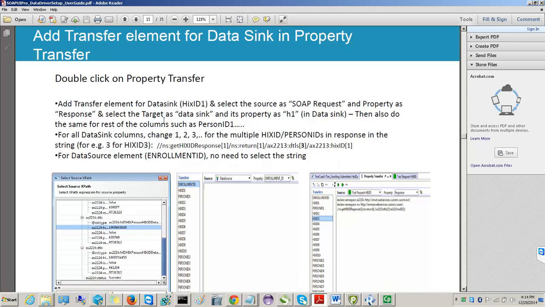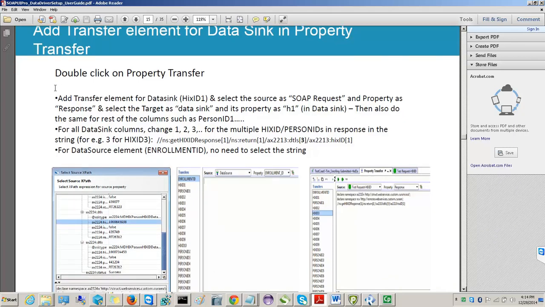Okay, one more page, let us read. I'll just read out these bullet points so that we don't miss anything. Add transfer element for the data sync. Select the source as SOAP request, add property as a response, select the target as data sync, and property as h1. That means your column name. Then also do the same for the rest of the columns. How many columns there are depends on your case.